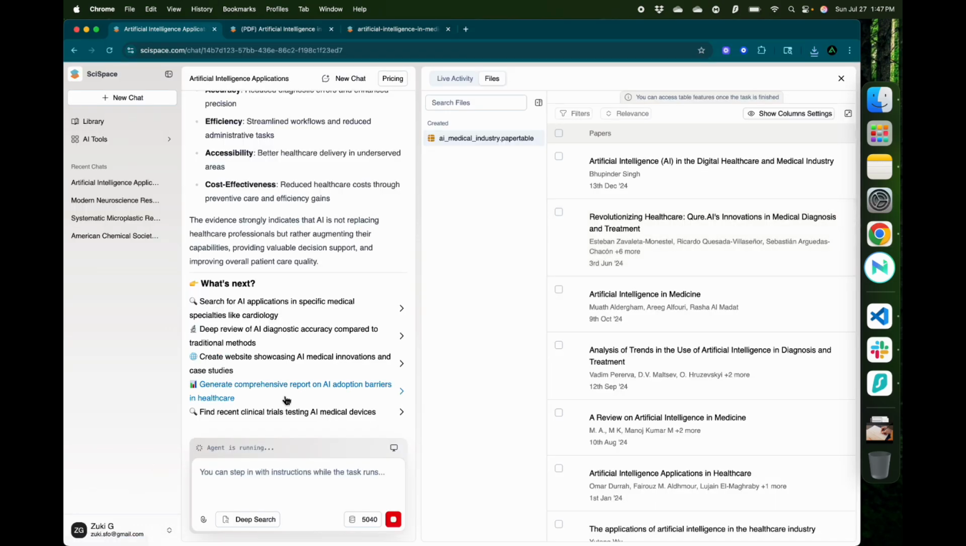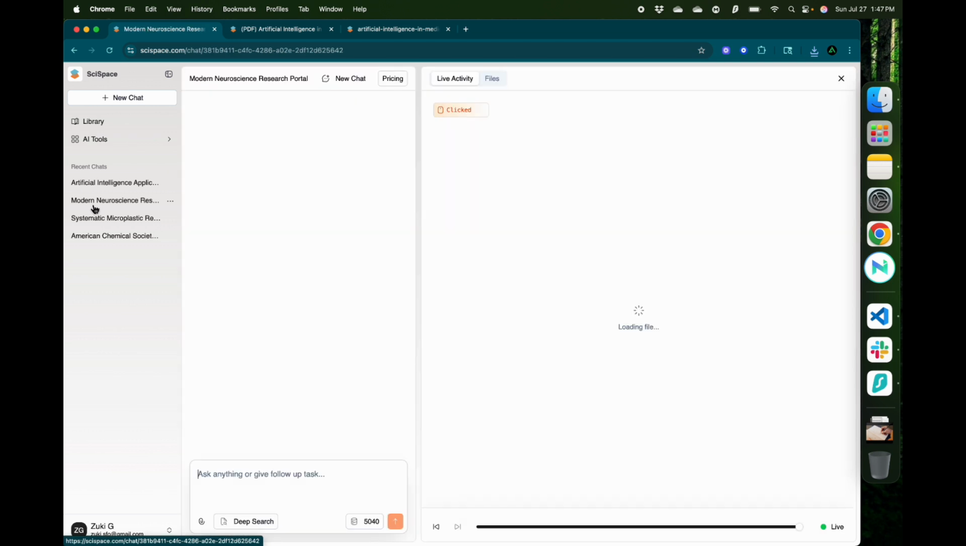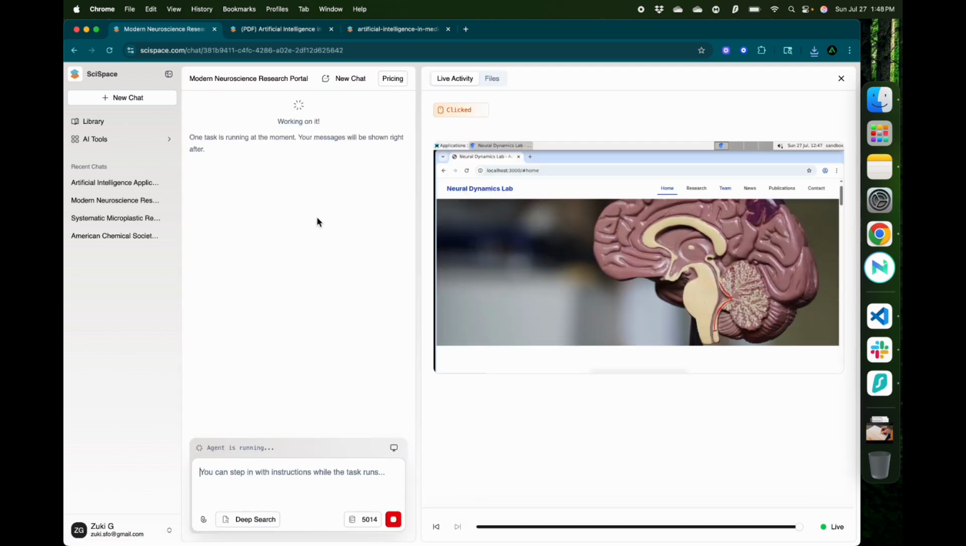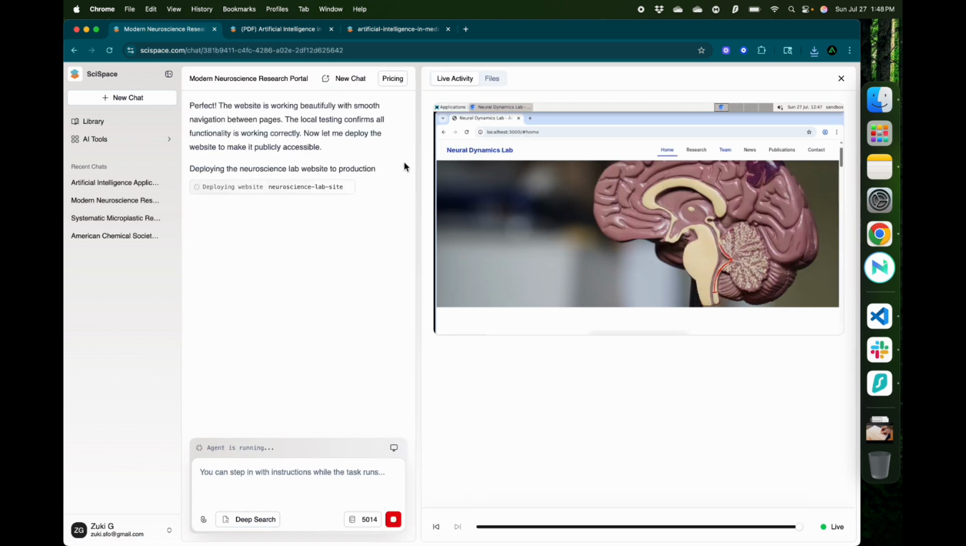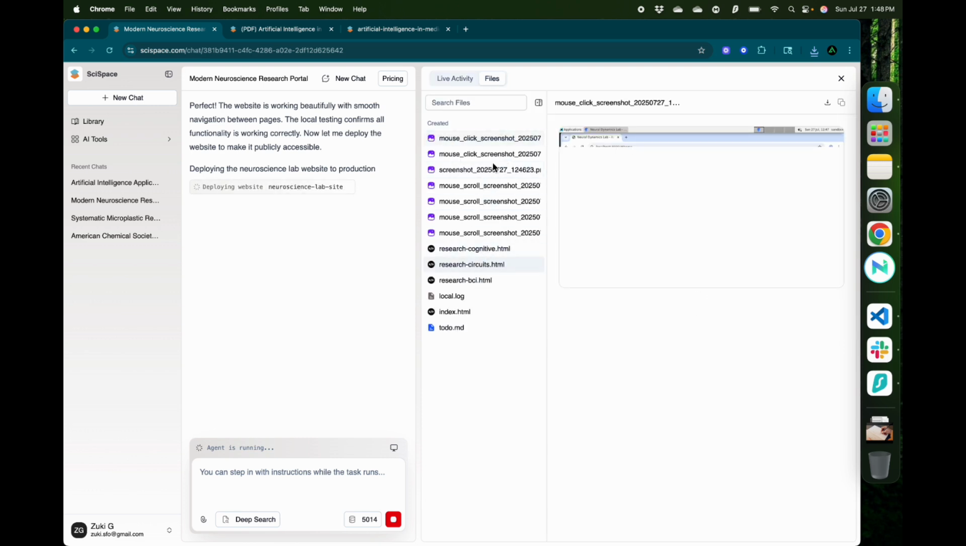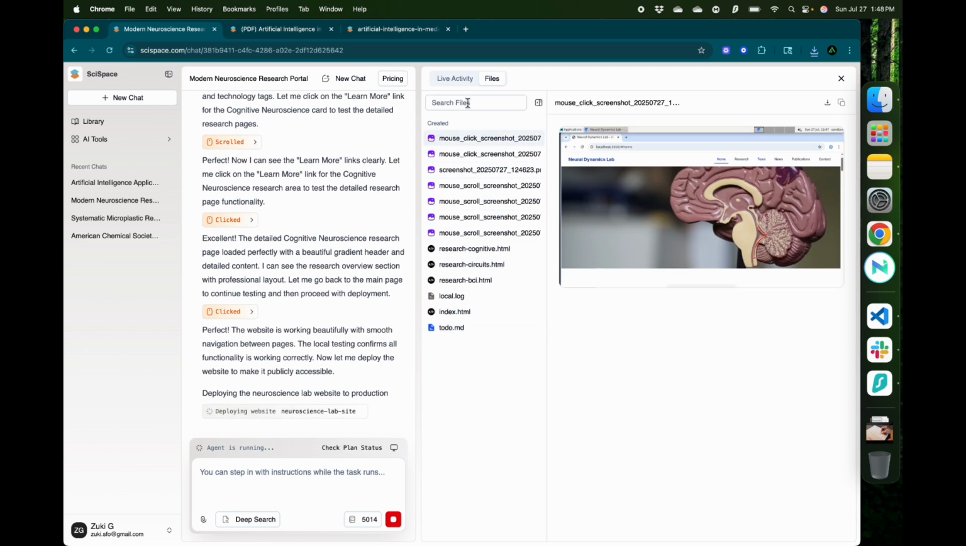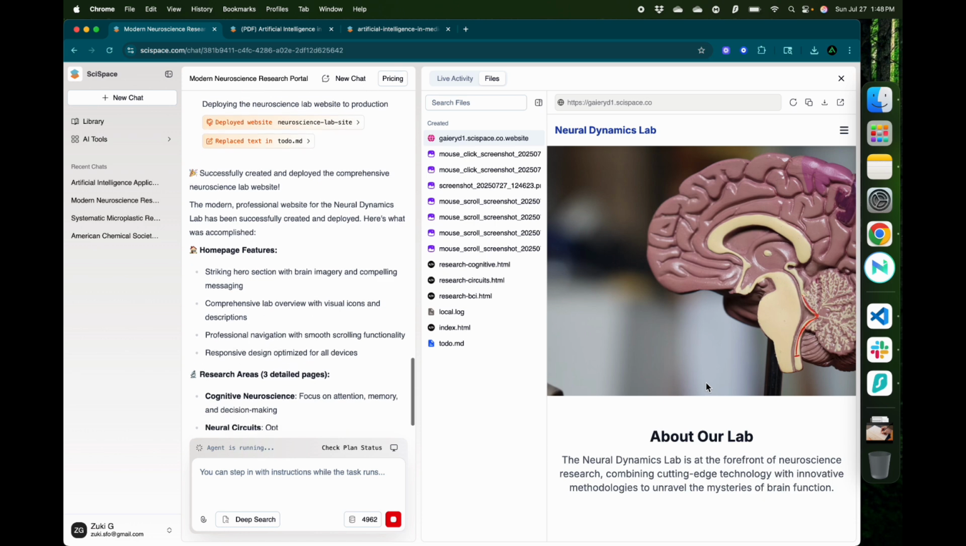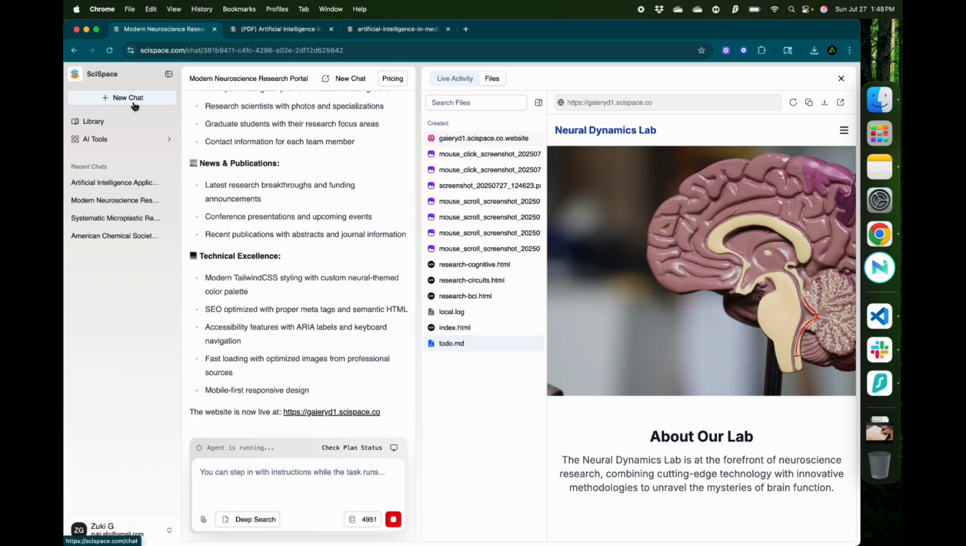Now, while I was looking for research papers, SciSpace was actually working on my neuroscience website right here. And as you see, it's still working on it. We have more files now. We have a lot more things coming up. It's not fully ready yet, but I can get a preview on the right. Let's go back and do a new task.